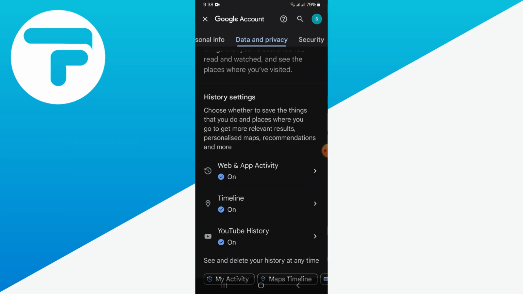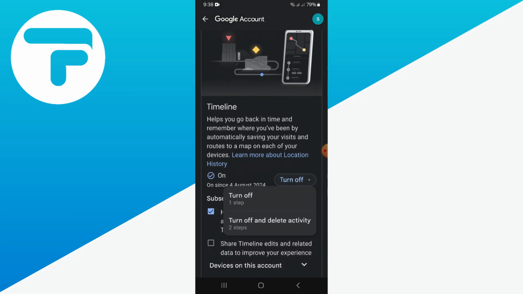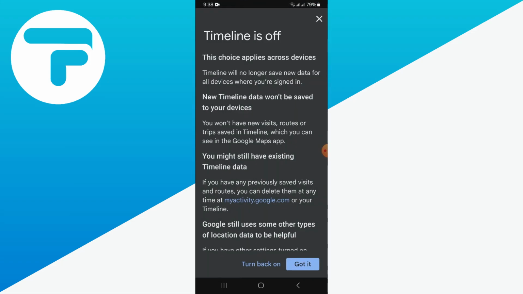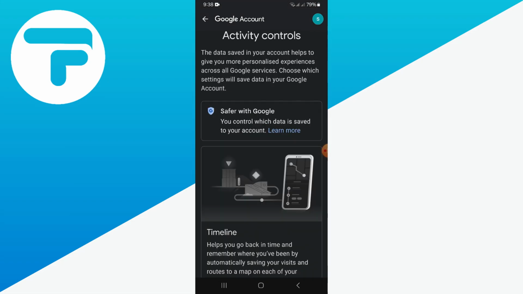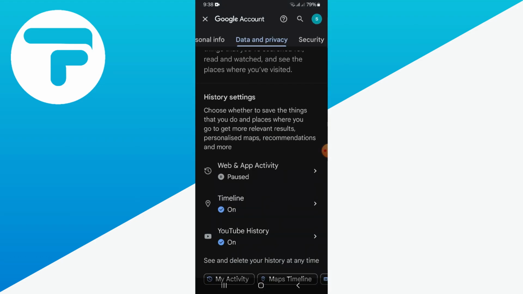Once done, go back and do the same thing with the Timeline feature, access it, and then turn it off. After doing so, no one will be able to track your location. So that's basically how you can turn off Google location tracking.